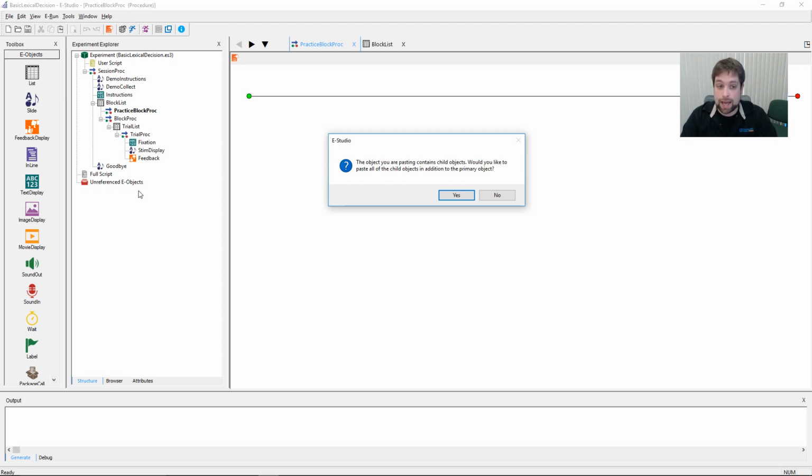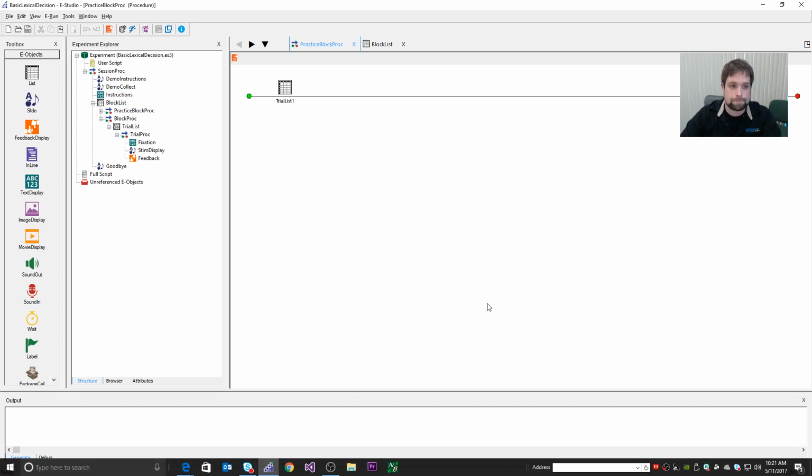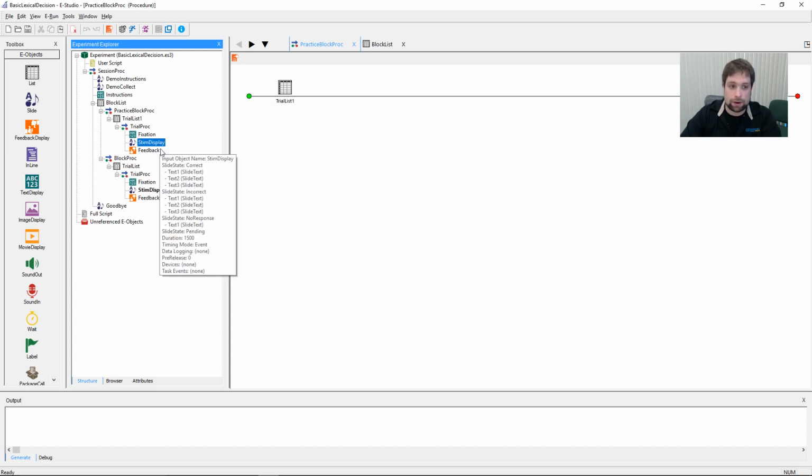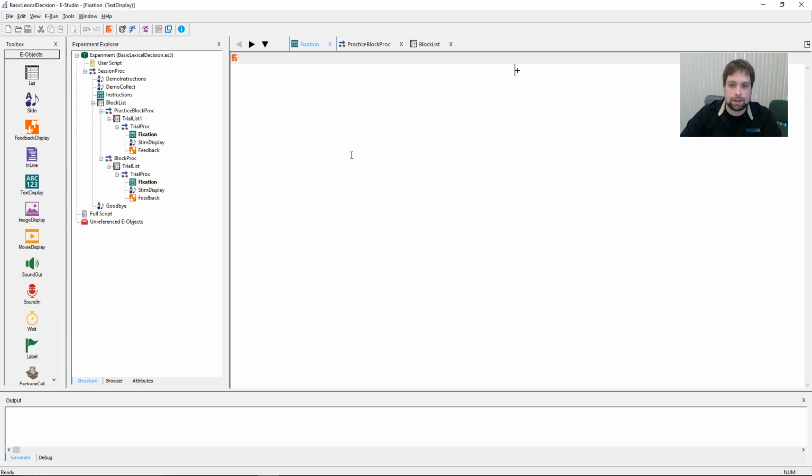If I click yes, it's going to create new instances of those objects, and they're going to be called fixation 1, stim display 1, feedback 1. That's completely unnecessary in this instance because they're going to be doing the same thing that fixation, stim display, and feedback are already doing. So if I click no, look at what happens. If I open this all down, it's still referencing these objects because they're a part of the procedure, but it's just referencing the same instance of each object.